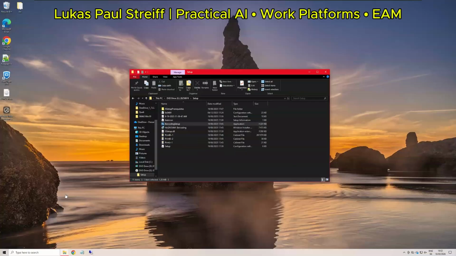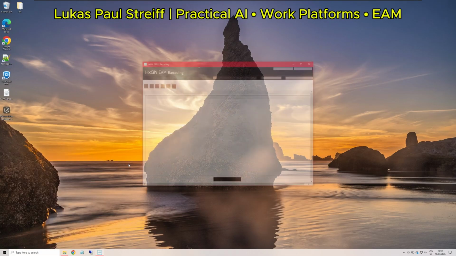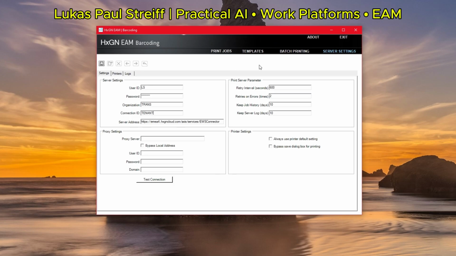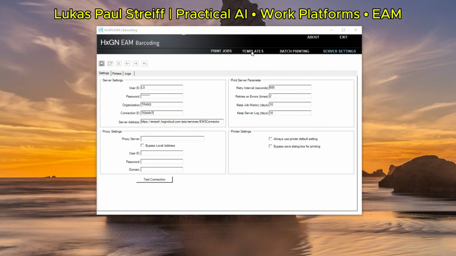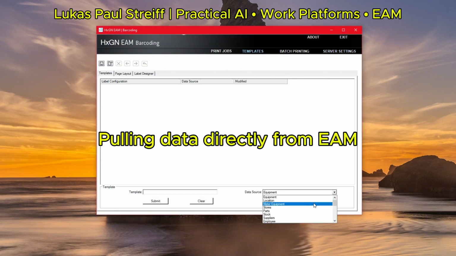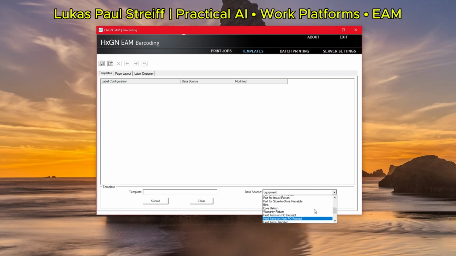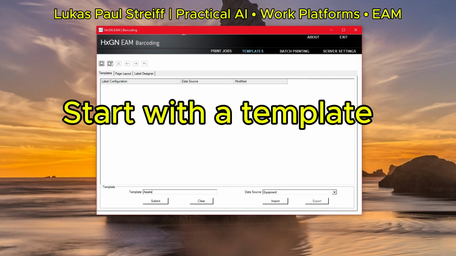The tool is split into a few main areas. You have print jobs, templates, batch printing, and server settings. So even though the interface looks like it survived several IT migrations, the structure is actually pretty straightforward. Let's start with templates. This is where you define what kind of label you want to build.